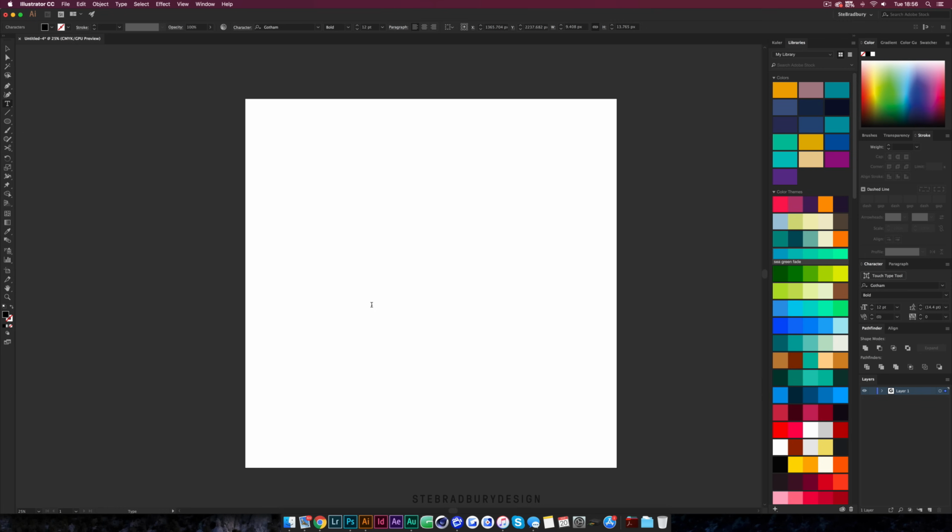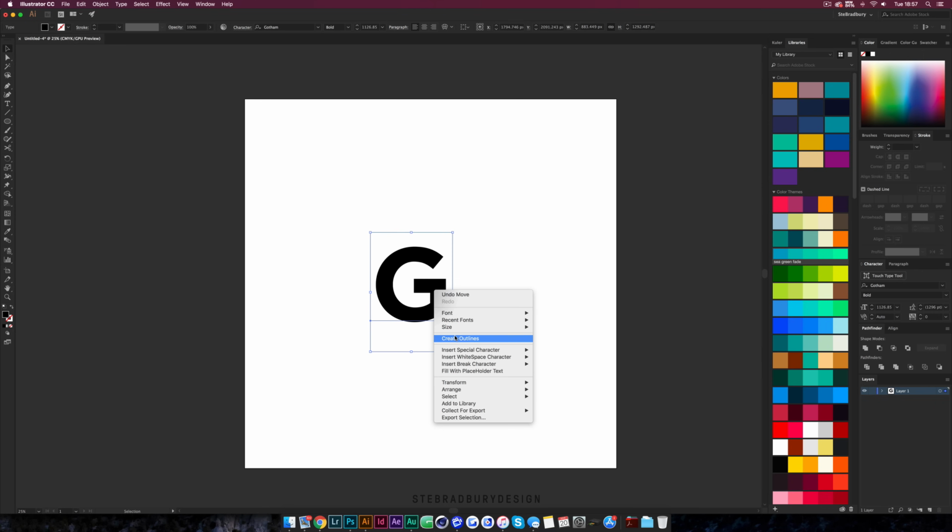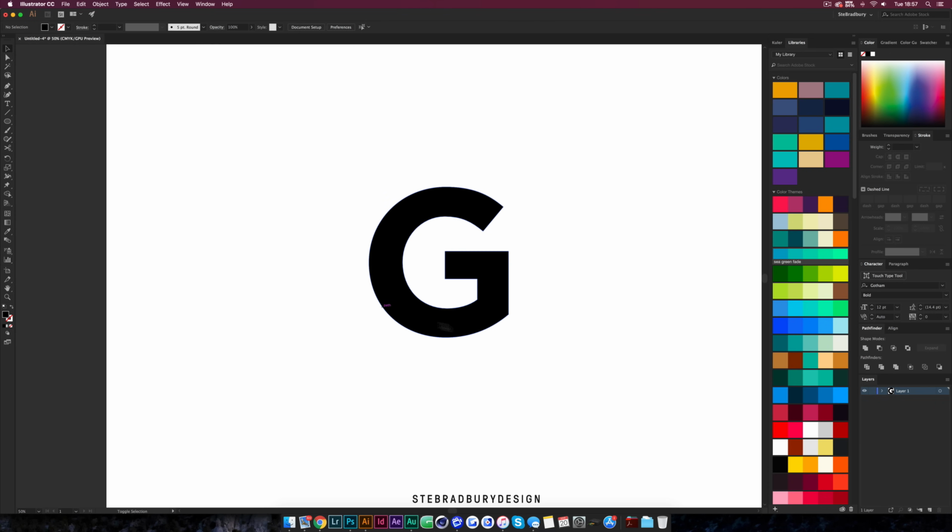So I'm just going to do a capital letter G, and the font that we're going to be working in is Gotham, and you can use whichever font you like, but I'm just using Gotham because it's a geometric font and it looks good with this style. So I've just gone with Gotham Bold, and from here all I'm going to do is right click and create outlines. So now that we have this, all we're going to do is select it and hit Command C, so we've got this copied to our clipboard, and if you're on PC it's just Control C.